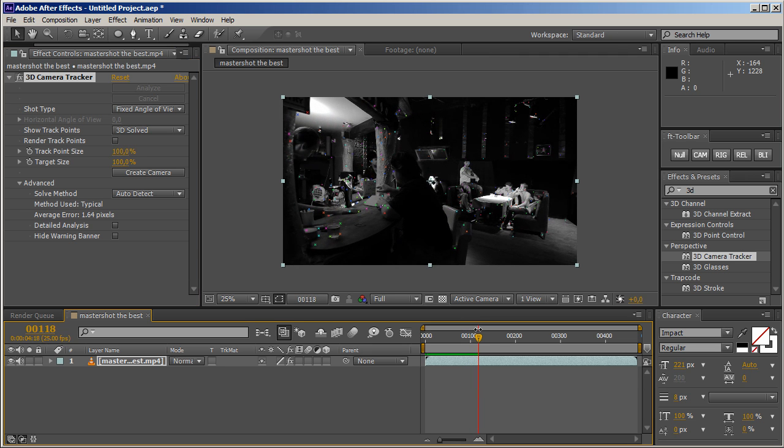Honestly, most of the trackers I've tried would basically collapse and give up on this shot. And most of them are really expensive, and they even have the manual tracking, which would be the only solution to solve this shot.